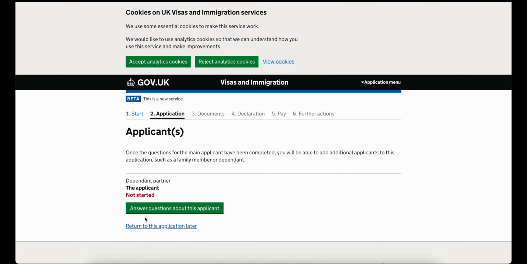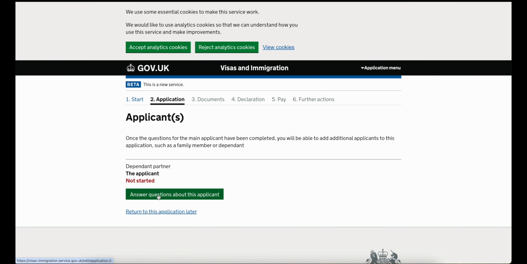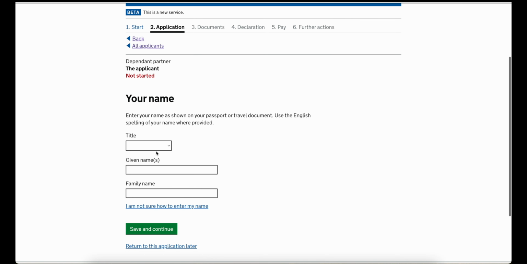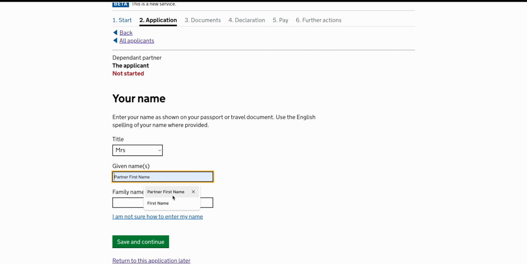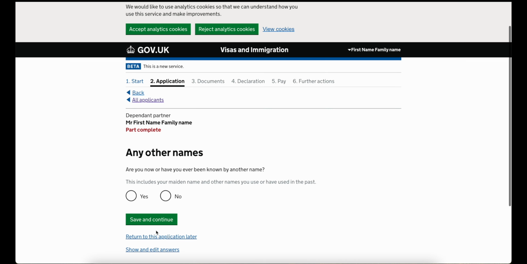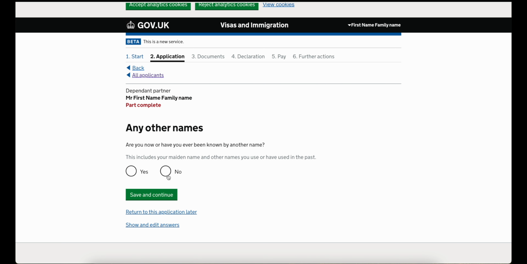From here, the applicant details start. Starting with name details, try to use your name as shown on your passport. For ease of understanding, I am providing it as first name and family name, but kindly follow what's on the passport. Then, are you now or have you ever been known by other names?